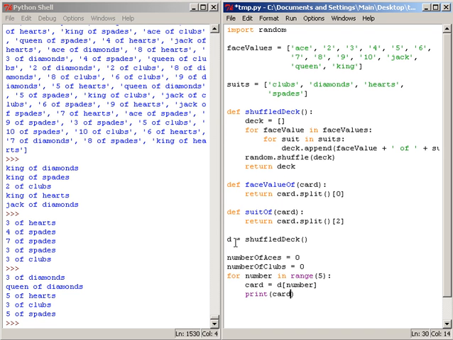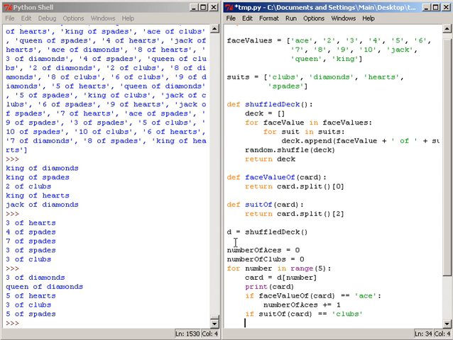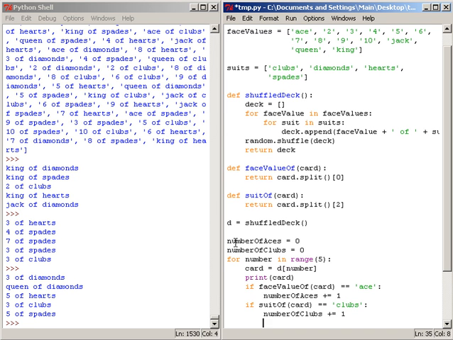We'll print the card the same as before, but now if the face value of the card is ace, we'll let our number of aces increase by 1. And if the suit of the card is clubs, we let the number of clubs increase by 1.